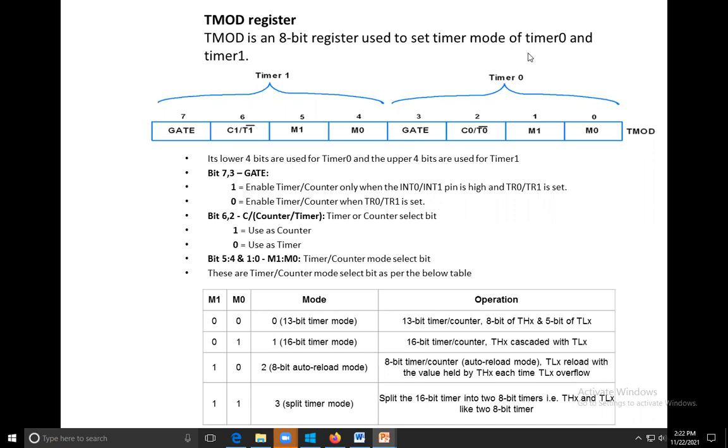Here we have to use the GATE bit, pin number 7. When it is 0, you can operate the timer by software, and if it is 1, you have to operate the timer by hardware. Then pin number 6 and pin number 2 are the counter and timer selection.